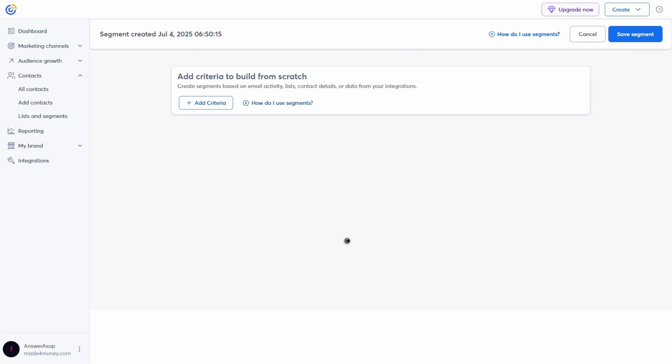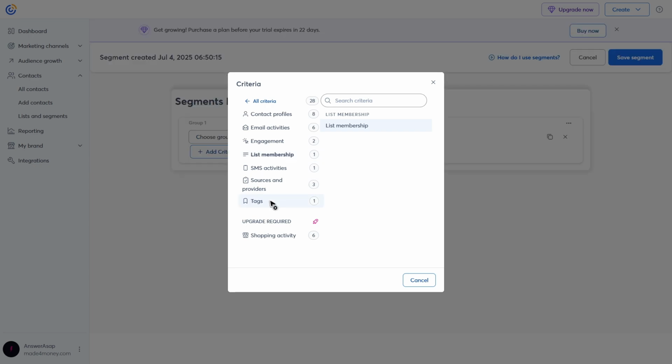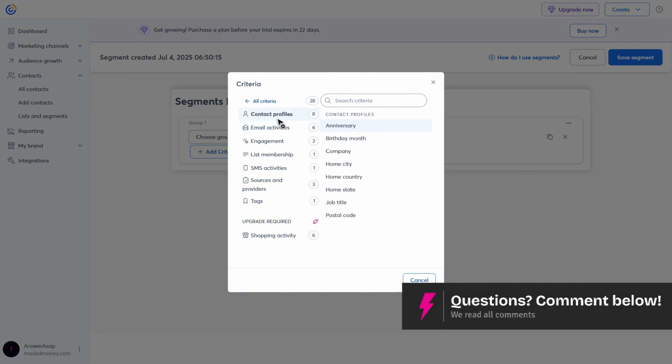Wait for it to load. And once it loads, go ahead and add in a criteria. It could be demographics or whatever you want, or even a simple contact profile, email activities, engagement, list membership, and even tags. For example, I'm just going to be using the first criteria, the contact profile, the birthday month.